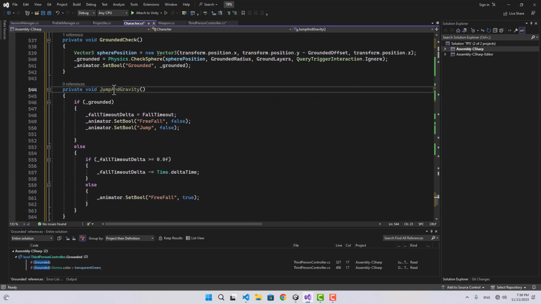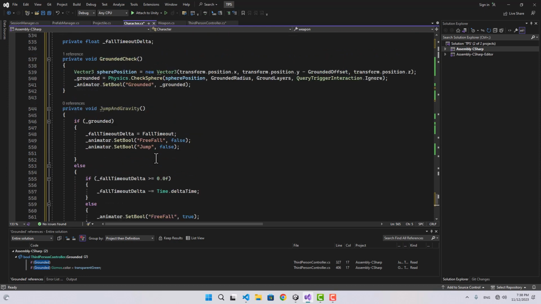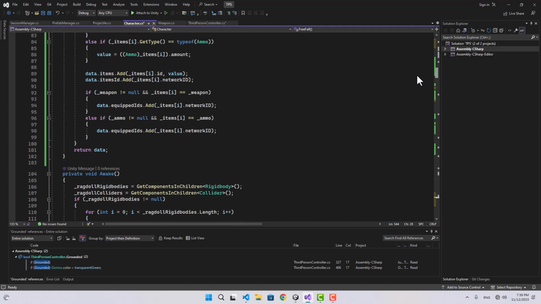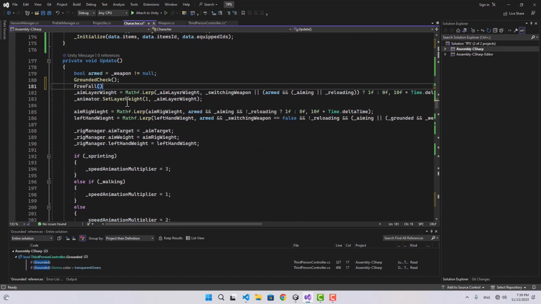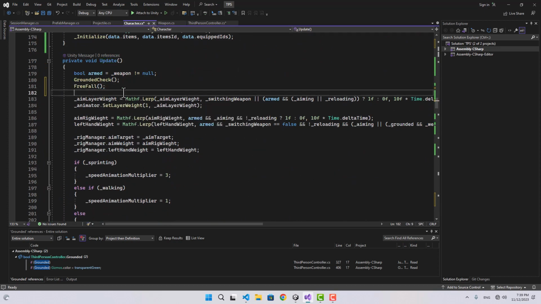So that's it for the jump and gravity. Let's actually name it free fall, and let's call the free fall in the update function. Let's take a look at the update. Here it is, and I'm gonna do it right over there under the ground check.